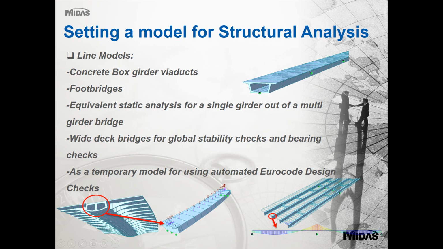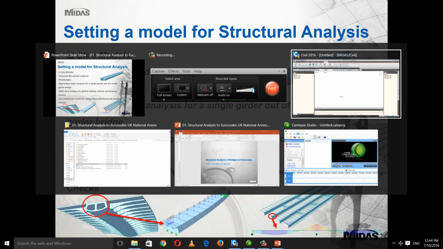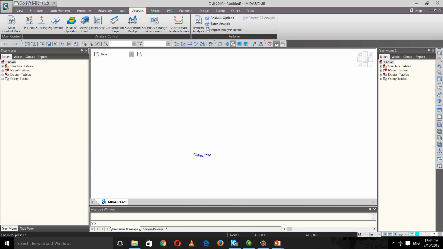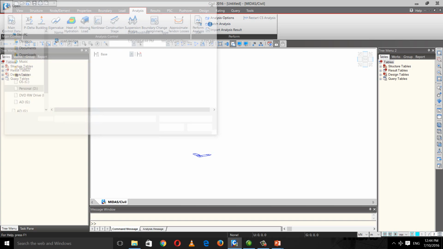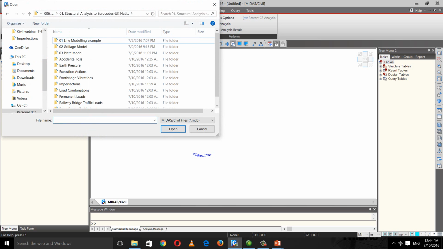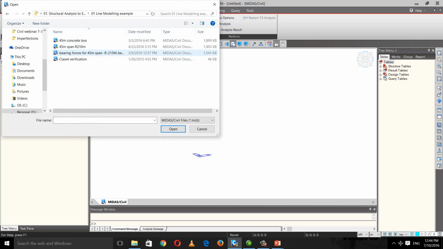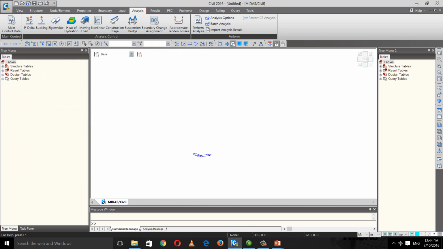And also sometimes a line model can be used as a temporary model just to use the automated design checks in the software. So let me just go through quickly a few of the models that we can look at here. Right, so I'm just opening one of the models in Midas Civil. So the first one that I'm going to open is simple concrete bridge.